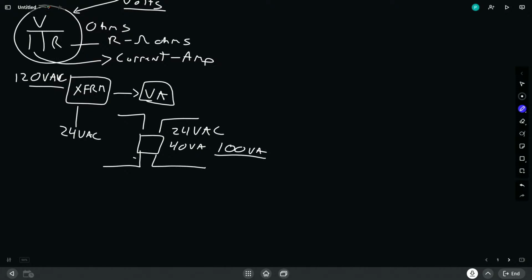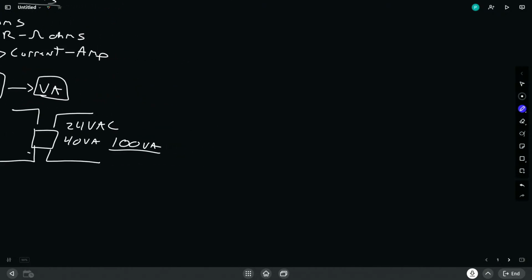And what happens is as this transformer goes and feeds a controller, oops, I dropped my pen. This thing's so small. I need a bigger pen.